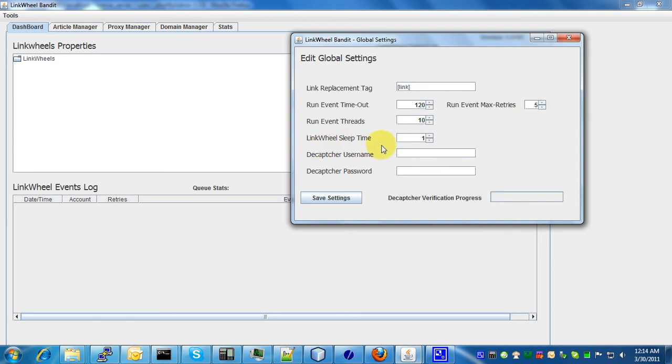The sleep time is a little bit harder to explain. I would just set this at, this sleep time is in minutes, so I'm just going to set this at 10 minutes. Later on in the tutorials, I'll explain more about the sleep time in regards to how the Link Wheel Bandit goes throughout how it actually processes the link wheels while it's running, and the sleep time will come into play there.